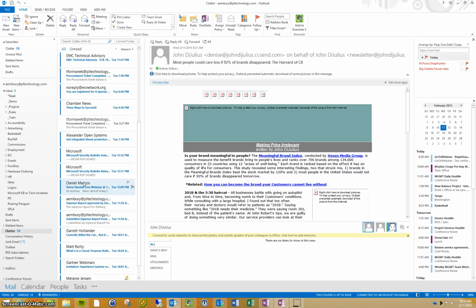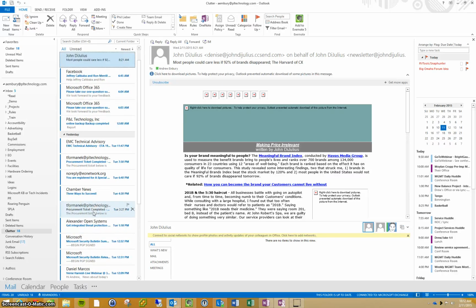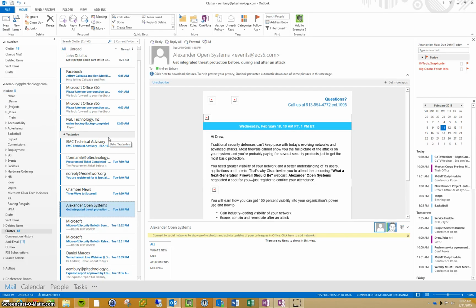The cool thing about Clutter is you can actually train it. If you get things into your inbox that you feel are actually clutter, you can simply drag those into your clutter folder. On the other hand, let's say I take one of these automated notifications, and I don't want that to go to my clutter folder. I can simply drag that back up into my inbox, and that will train the system not to put that in my clutter folder next time.